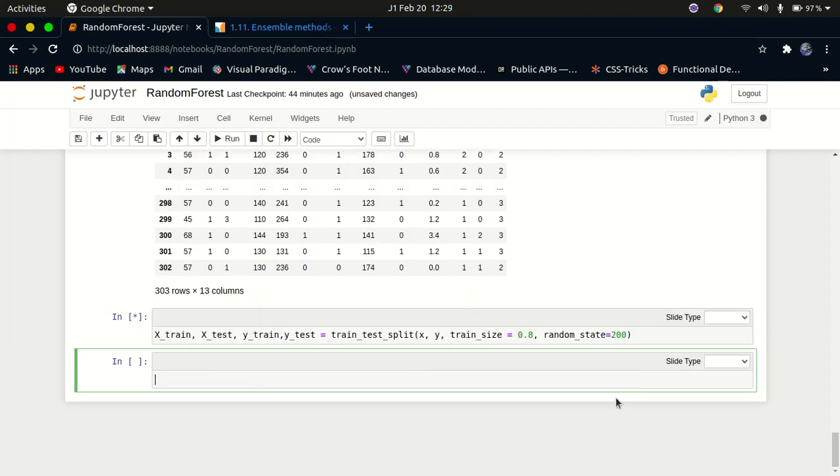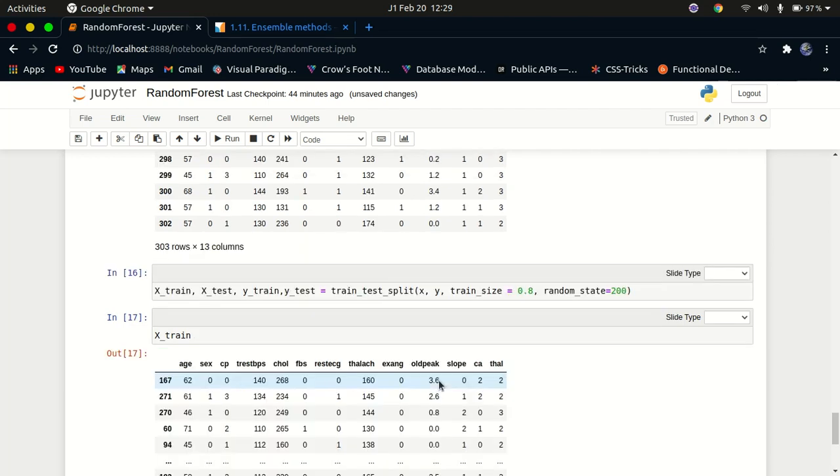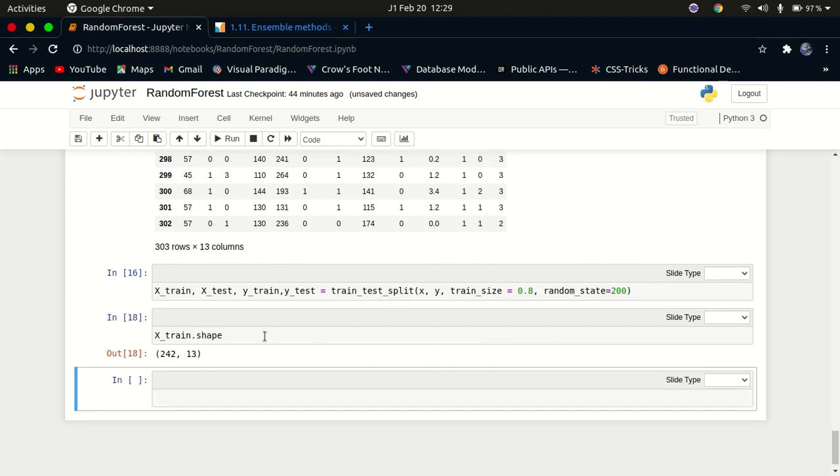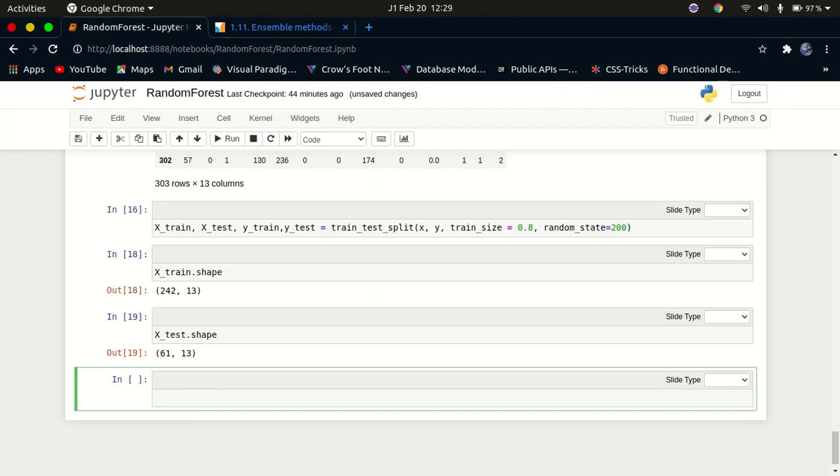We can run this, and then we'll have our x_train. If we go x_train, we can have that data set, and we can check its shape. So we can do dot shape, and then we can run that. So it is 224 rows. And then we can do x_test dot shape. We can run that, and it's just 61.